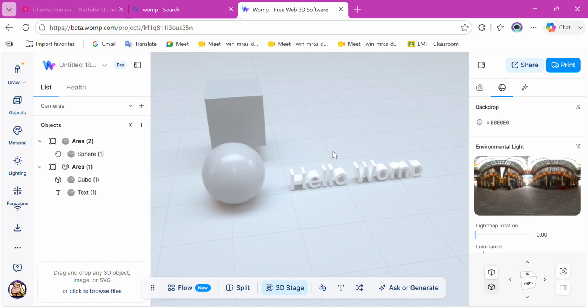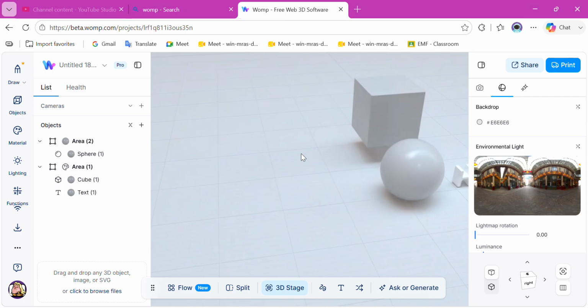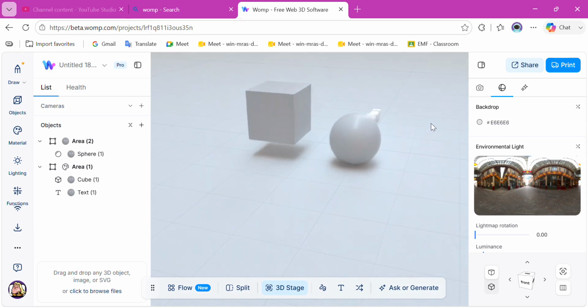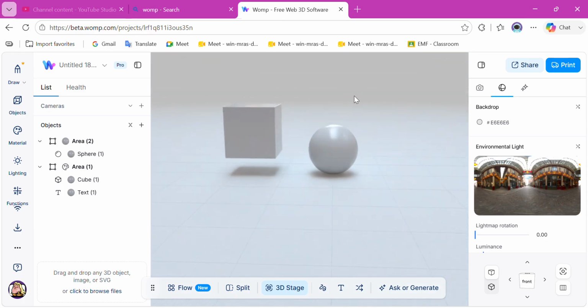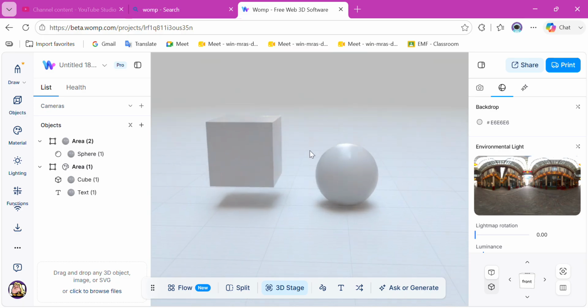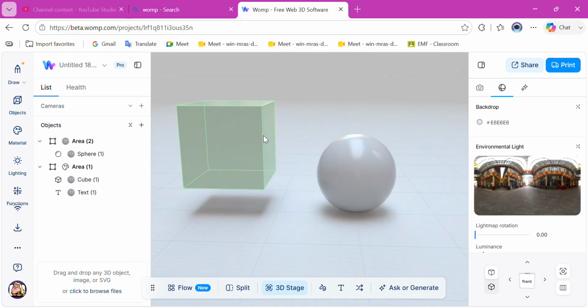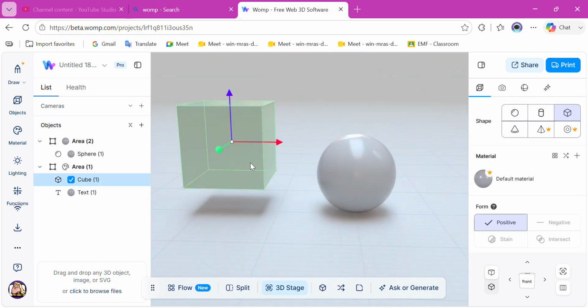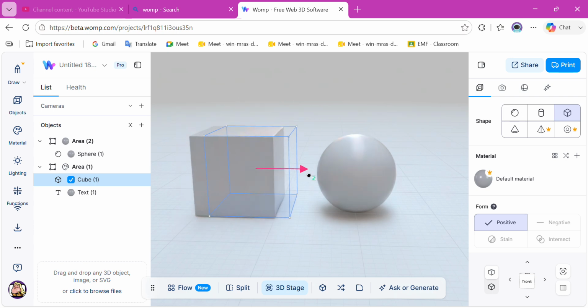Now the special thing about Womp is that it is extremely easy at first. Why? Because unlike Blender, where you have to add points and stuff, in Womp you can model these things extremely easily. But what is the different thing in Womp? It also uses your scroll to zoom in. Let's take these together.